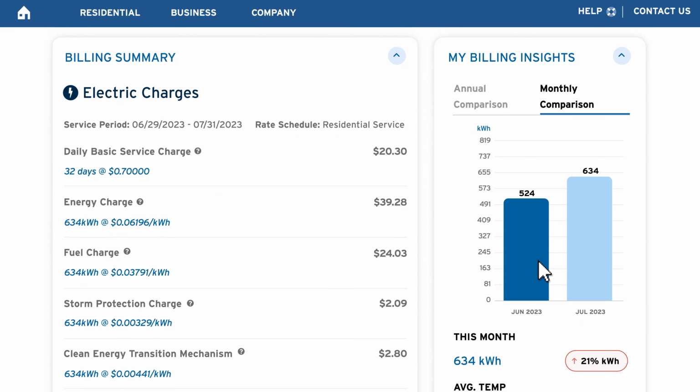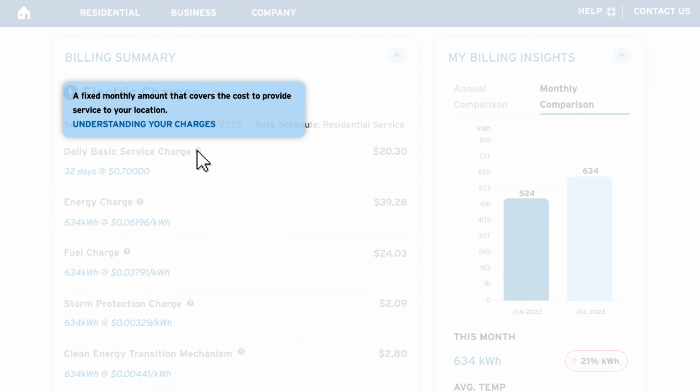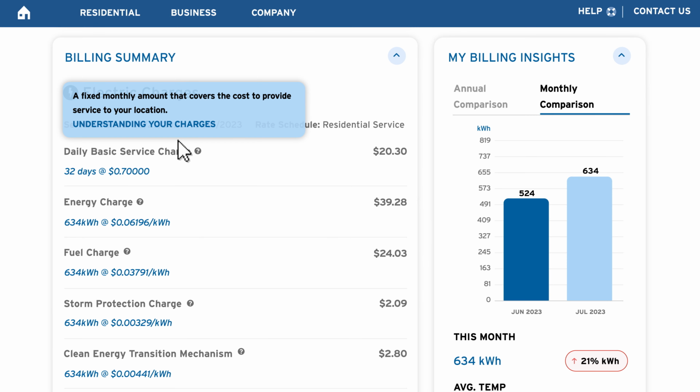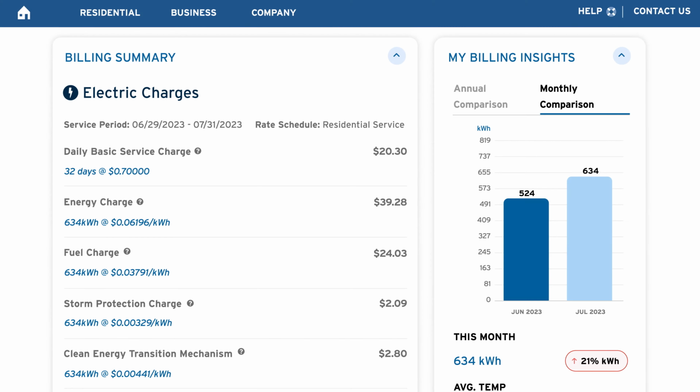Unsure what a specific charge is? Click on the question mark to see a clear definition for that charge. From here, you can also click on the Understanding Your Charges link to view the full list of term definitions at tampaelectric.com/AboutMyBill. Back to the bill.